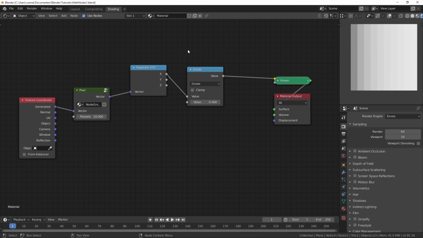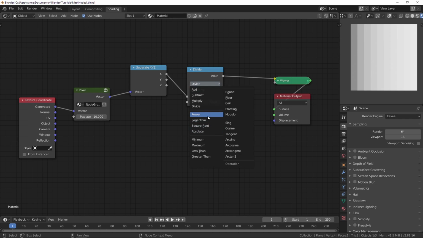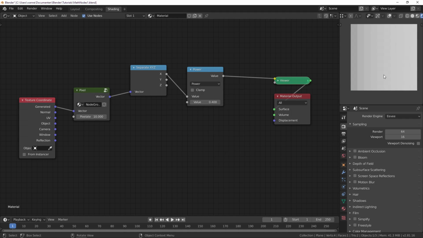Welcome to the second video in the node math series, or the math node. And today we're going to be looking at power, logarithm, square root, and absolute. So what the power does, it's not immediately that obvious when you just look at it here.